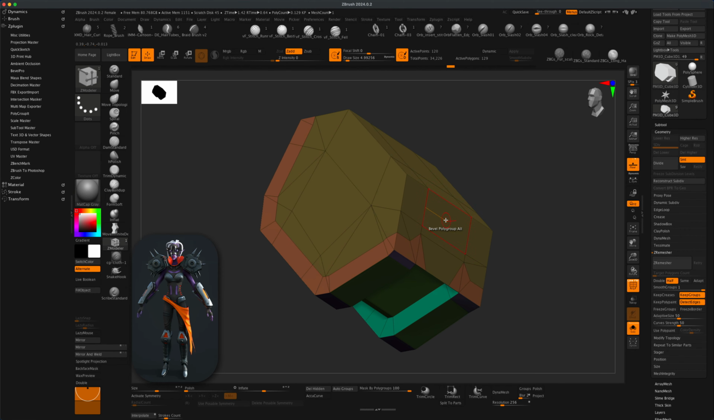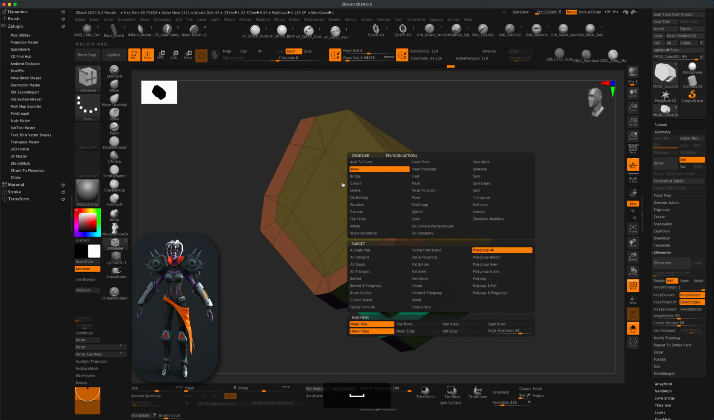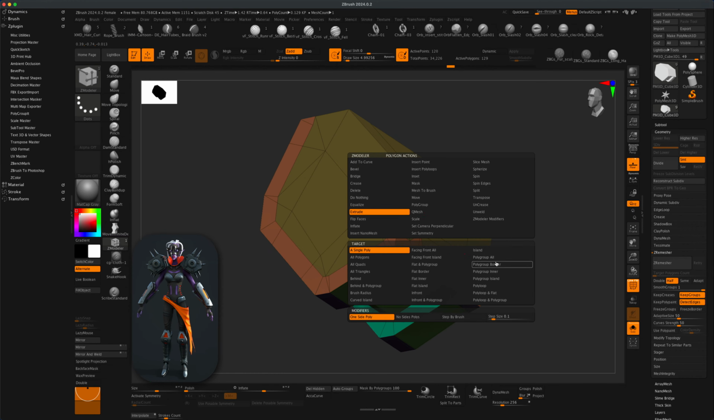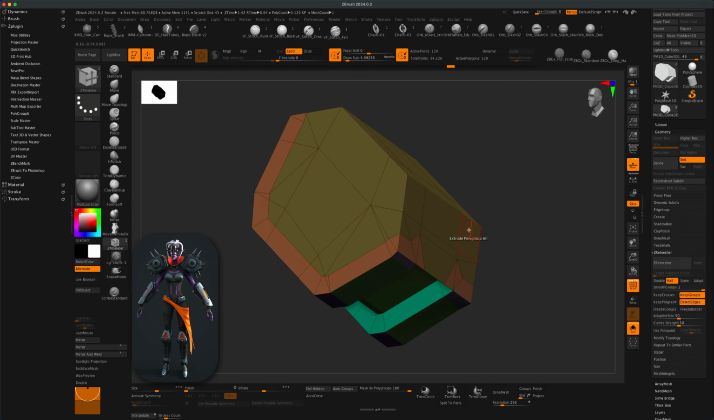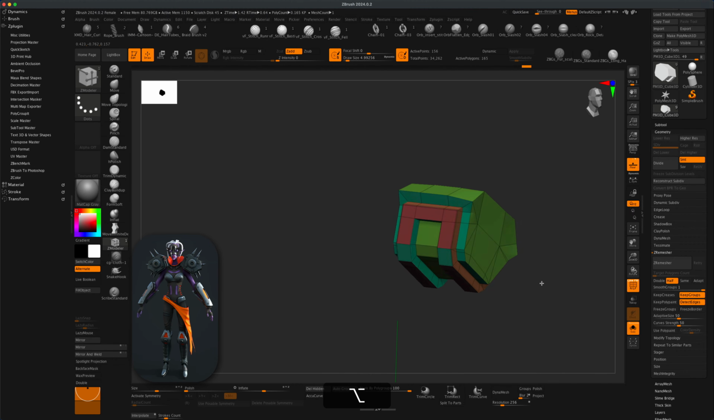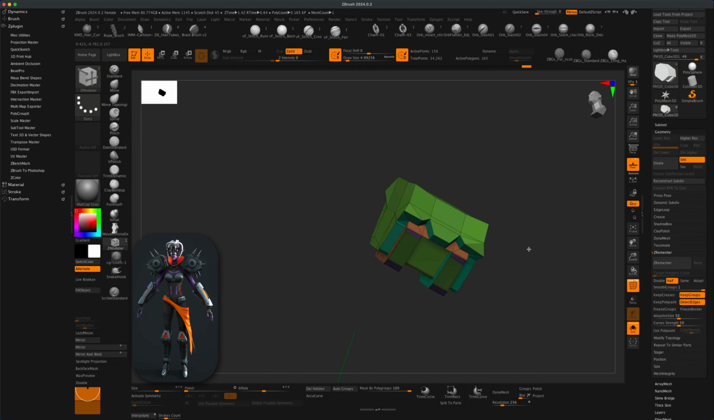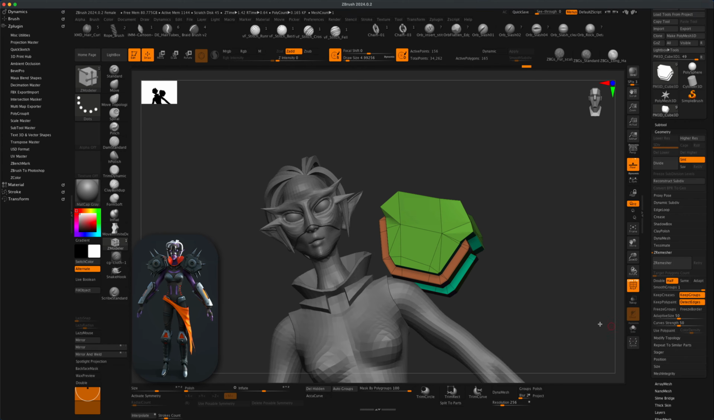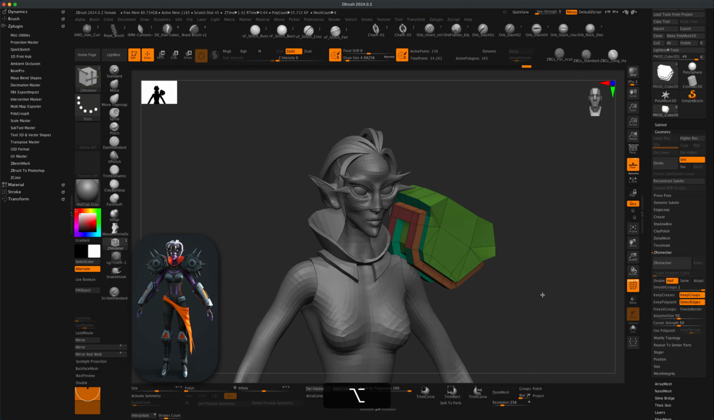Let's press spacebar, go to extrude, let's do poly group all, and let's just add a little bit of thickness to this, right? Now we have this interesting shoulder pad with some kind of a double thickness to it, right? Which is kind of cool. If I jump out of the solo mode, you can see what that looks like.